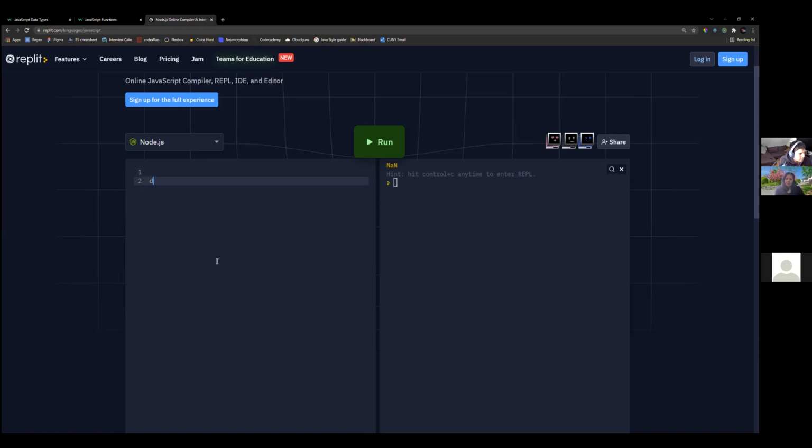So when we write a function, we have the function keyword. We have the name of the function. We have the values that we want to pass into the function. And then we have the code block.